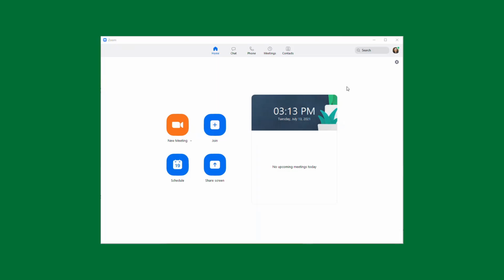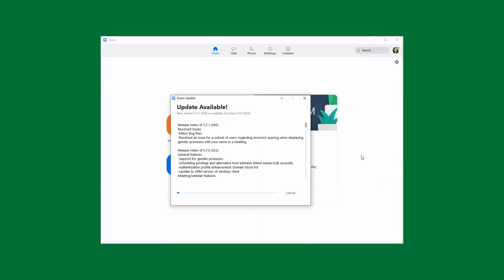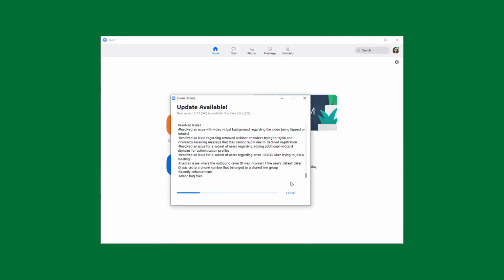Once you're logged into the Zoom desktop application, click on your profile image or initial in the top right-hand corner. Near the bottom of the drop-down menu, click Check for Updates. Your computer will search for any pending updates or bug fixes. Once it has determined there is an update, you'll click on Update and your app will install the changes.